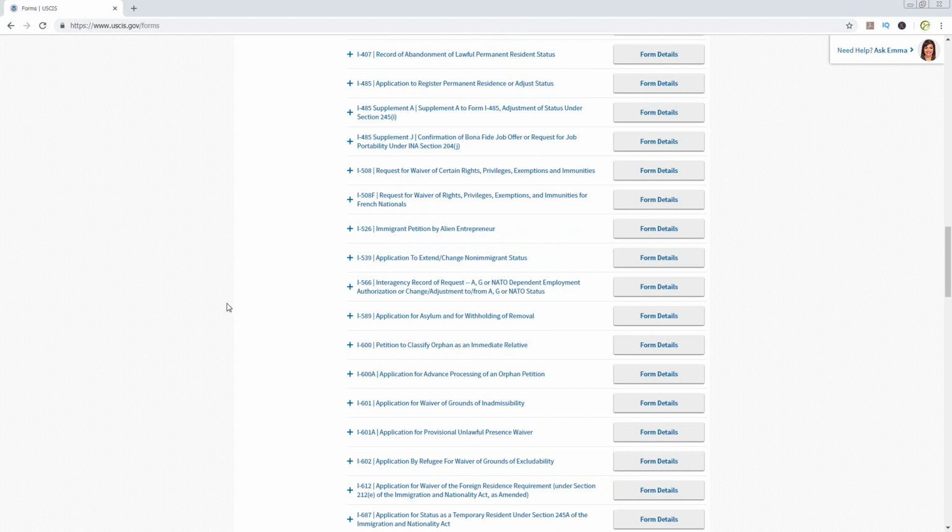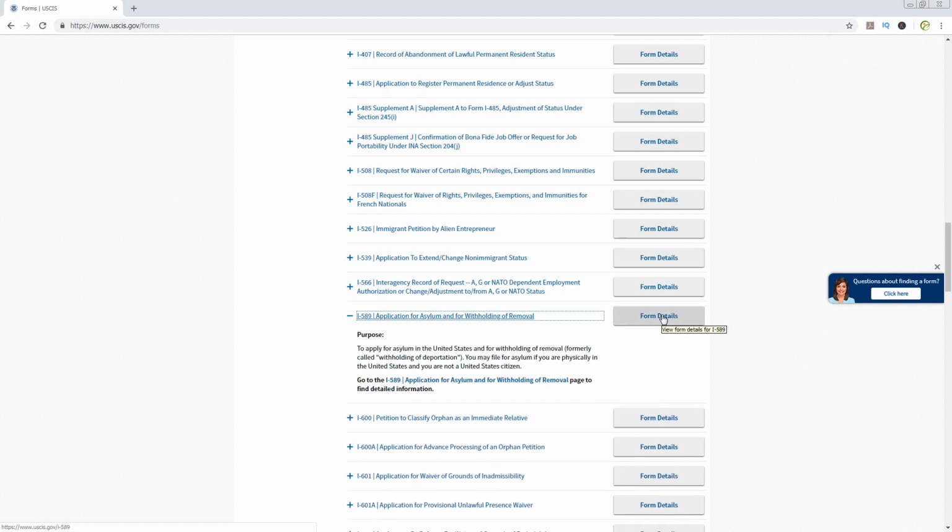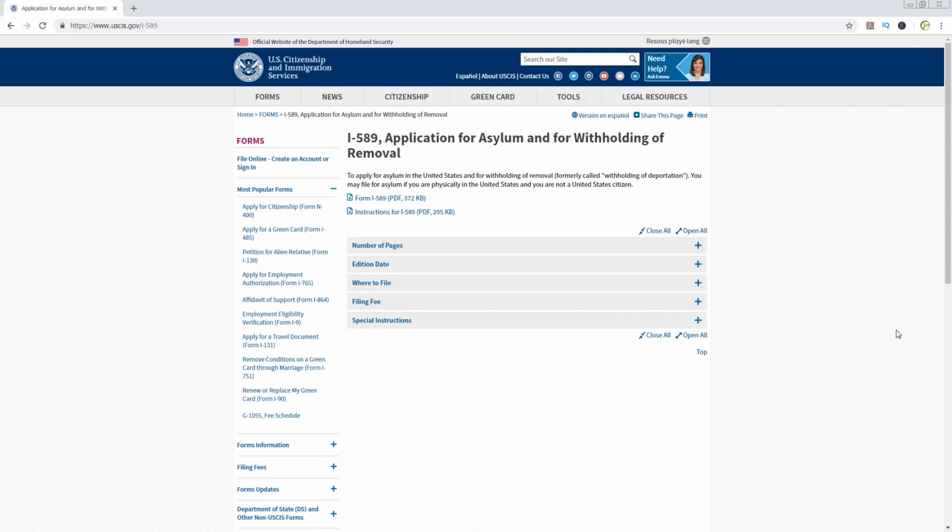And here we have I-589. It's called Application for Asylum and for Withholding of Removal. Now, this is the application that we need. Let's go into it. And on this page, you have pretty much everything you need to file this application. There is this form that we are going to download, and there are also instructions for that application, which we definitely need to download as well.